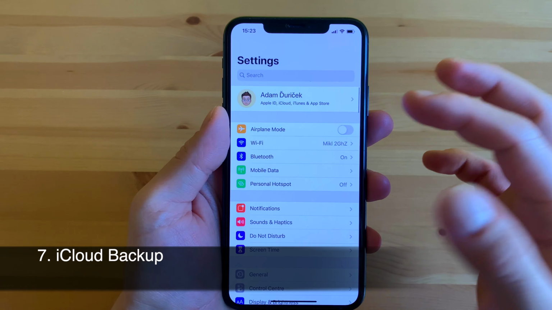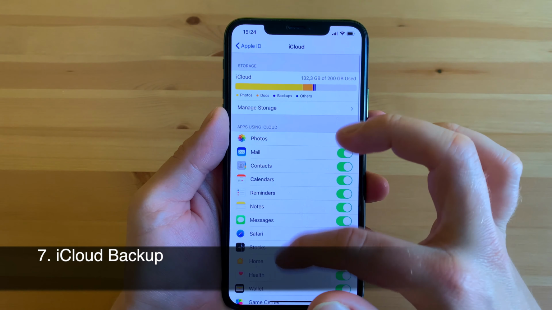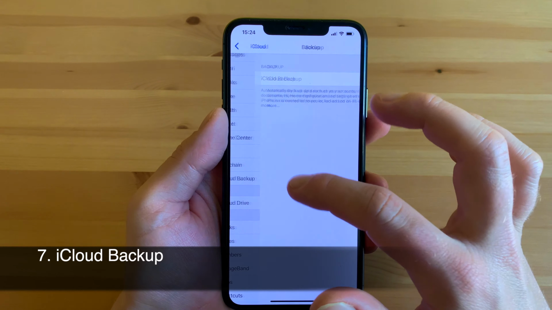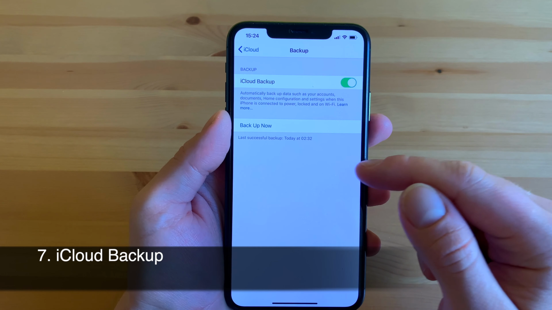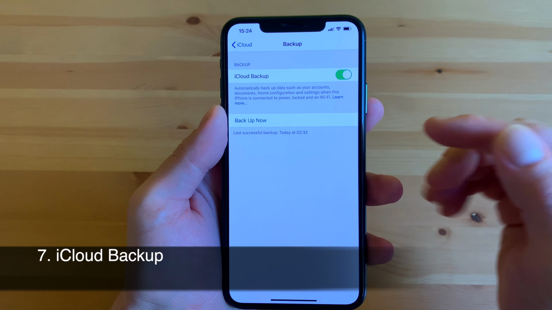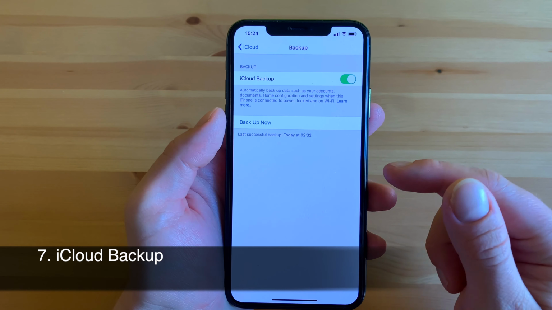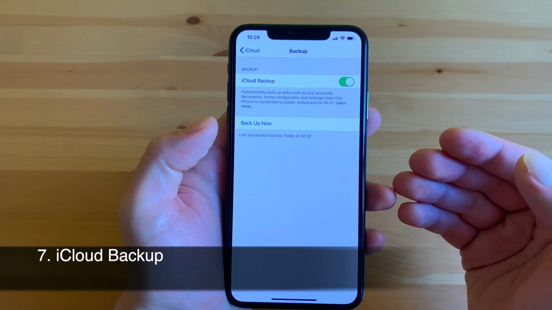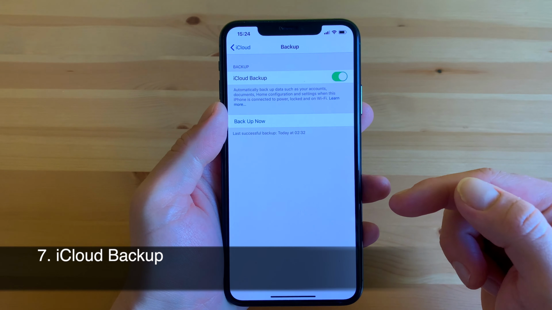You can do it in the settings, then hit your name and tap the iCloud, and here you have the iCloud backup. When you turn it on, it will automatically back up your phone to the iCloud. Don't worry about the backup draining your battery or chewing data from your plan. It only does backup when your phone is plugged in and connected to the Wi-Fi. So in my case, it usually does it overnight.